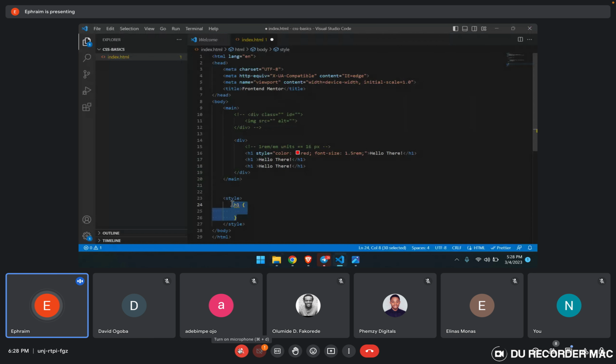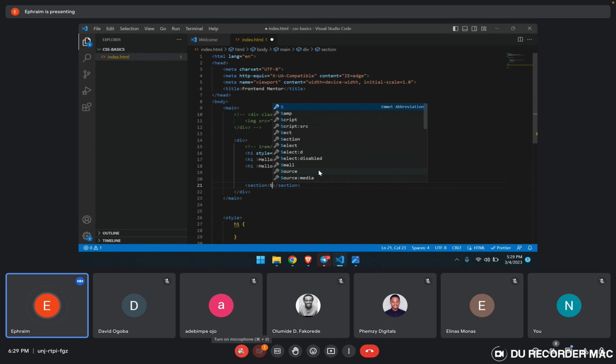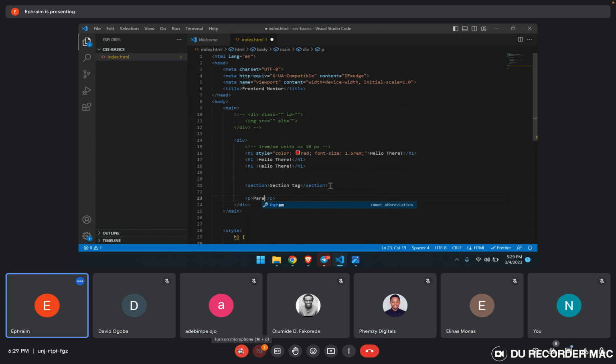CSS syntax is a case where you identify the element you want to pick. So we have an H1 tag here. I'll add some tags here. I'll add a section tag. I'll add the P tag, the paragraph tag.